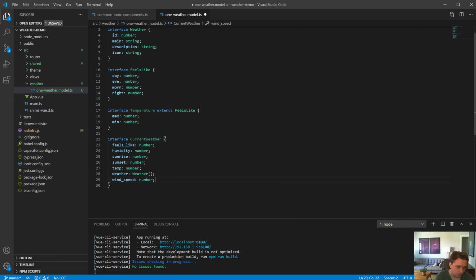Okay. So current weather: feels like, humidity. Sunrise and sunsets are like Unix timestamps for the date and time of when the sunrise and sunset happens. Temperature. Weather is an array. I believe that's because this API supports sending in multiple cities or like an area where there might be multiple weather. There might be different weather in different places within that area.